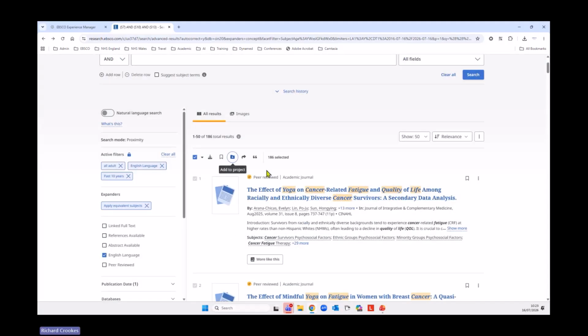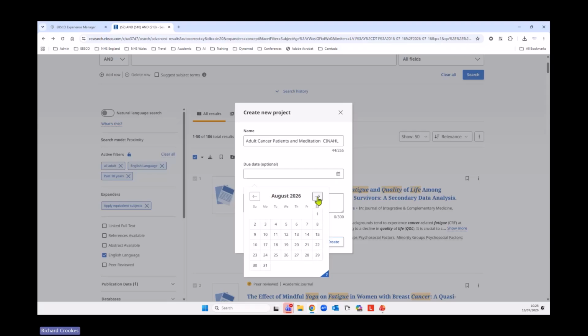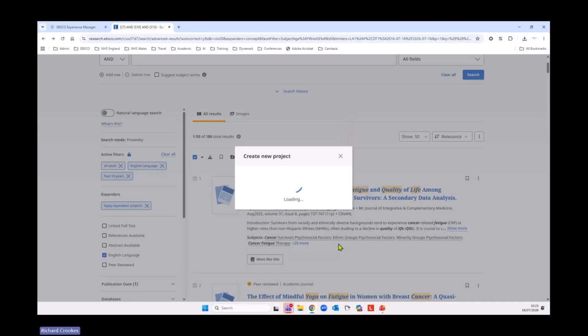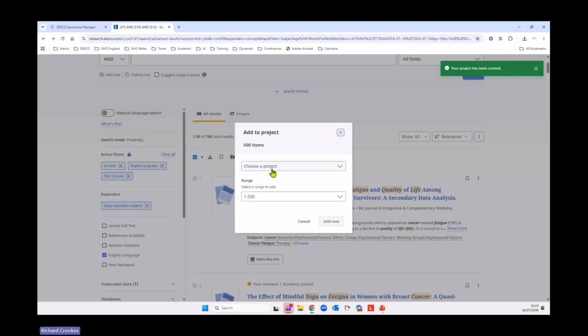And then it will give me the option to put in this title: adult cancer patients meditation. Again, I'll put 07, I'll put CINAHL actually, just for now. Due date, if I have a date or deadline to complete this project, which is a search essentially, and then create this project. Okay, so now the project has been created, and now I can choose that project to save these records.